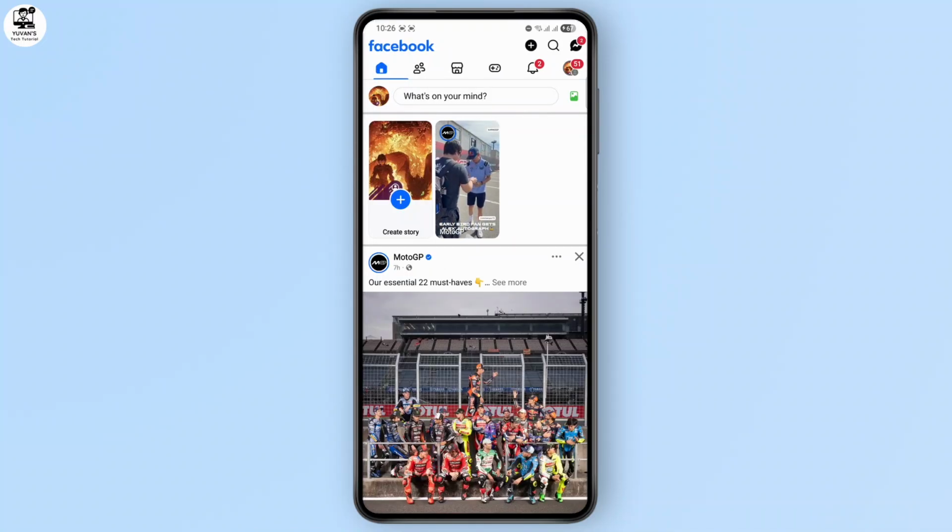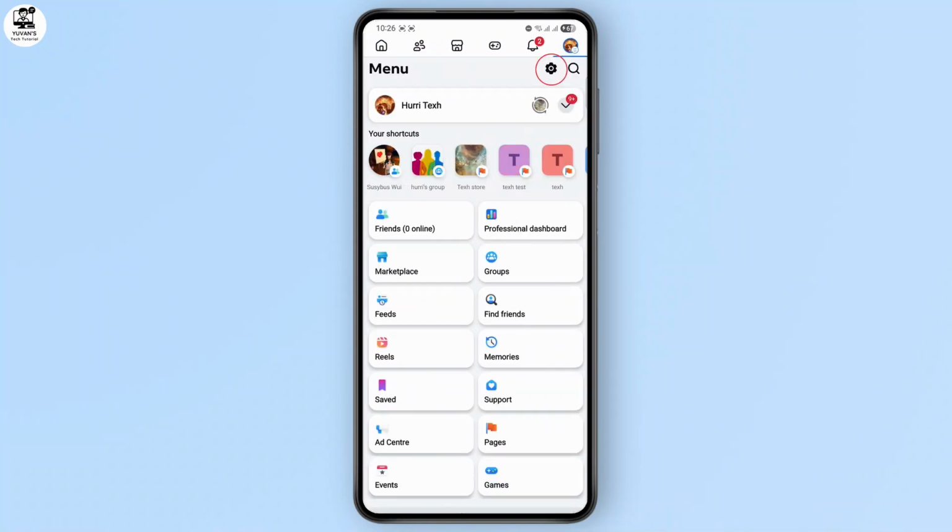Once logged in, what you basically have to do is change your privacy settings. To do that, find the menu icon at the top right corner. And then again, right beside the search bar, you'll have the gear icon. Just go ahead and tap on it.